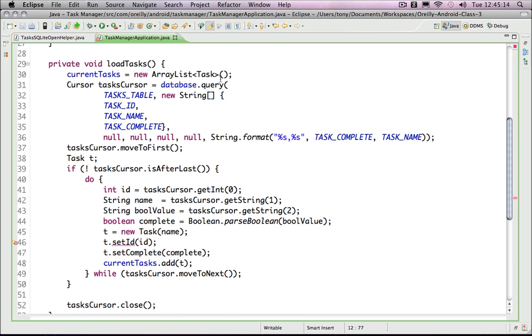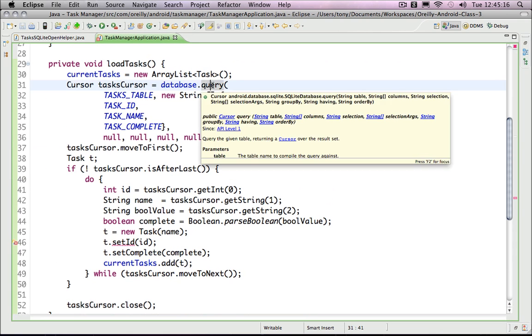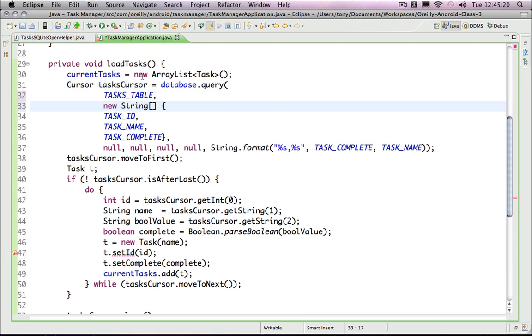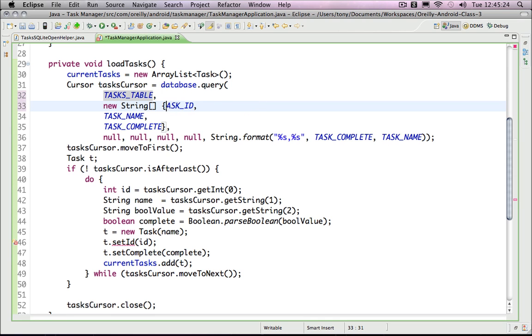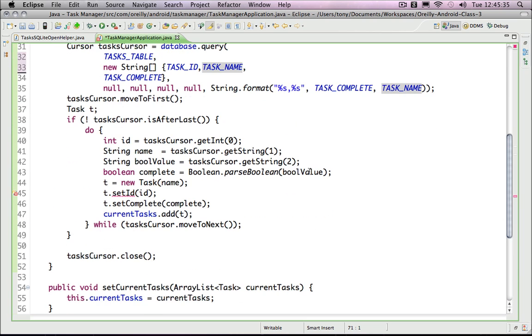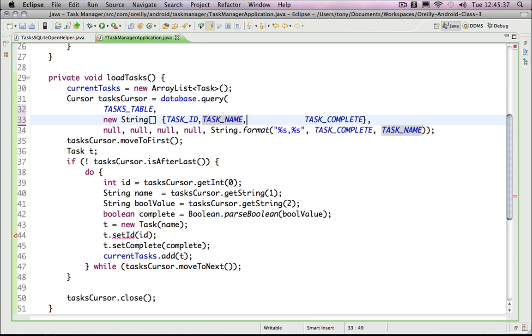Okay, so the arguments to this query are, first of all, what table do you want to call this query on? Task table. I want to get information out of the task table. Then I want to pass a string array, which is all the columns that I want to select information about. So let me format this a little bit so that we can read a little bit better in context.